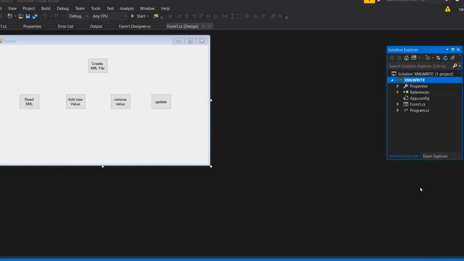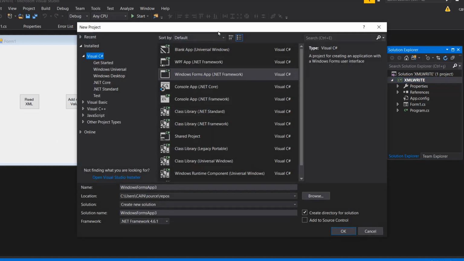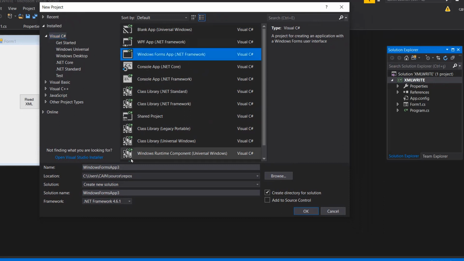In this video I'm gonna show you how to work around XML files using Visual C#. So without further ado, let's get started. The first thing I'm gonna do is to create a new project. So I'm gonna go in there, select Windows Form Applications and just name it as the XML file project.